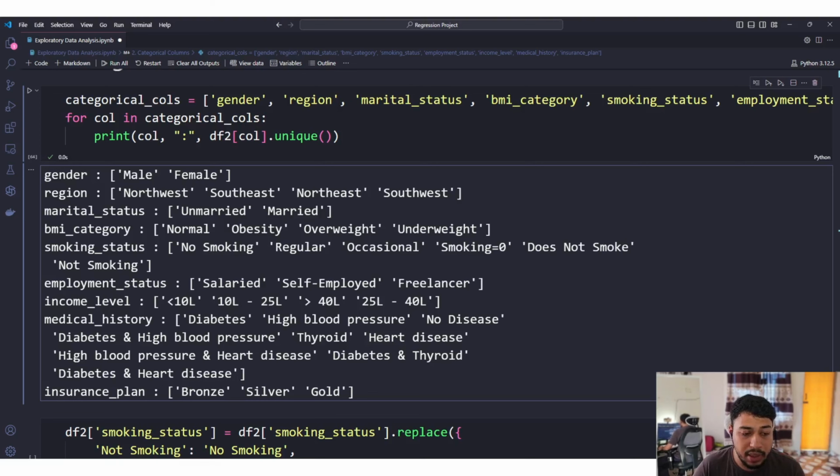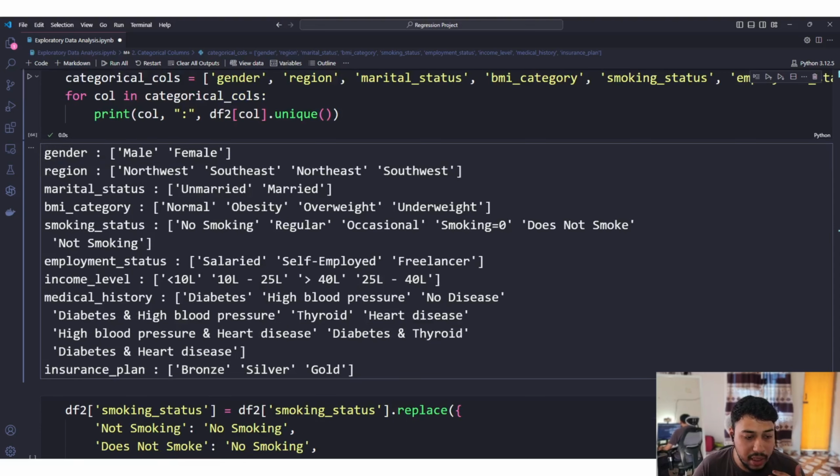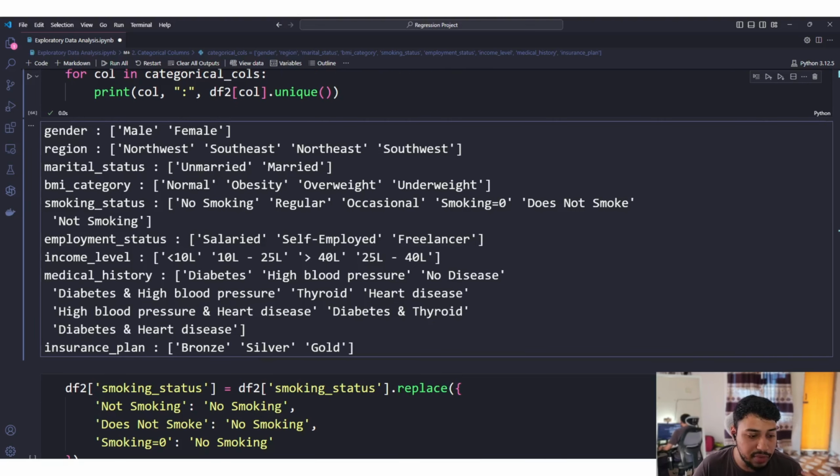After that, we have employment status. It has unique values like salaried, self-employed, freelancer. So salaried means he's actually employed. And then we have income levels, so less than 10 lakhs, 10 lakhs to 25 lakhs, and so on. And we have medical history, so we have different kinds of medical history. And we have insurance plan: bronze, silver, and gold.